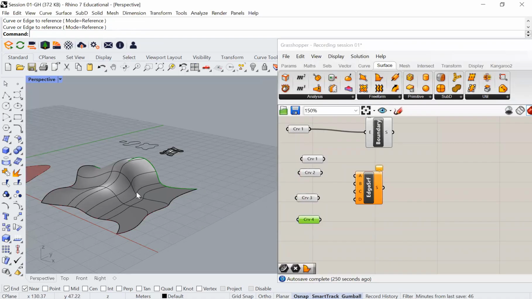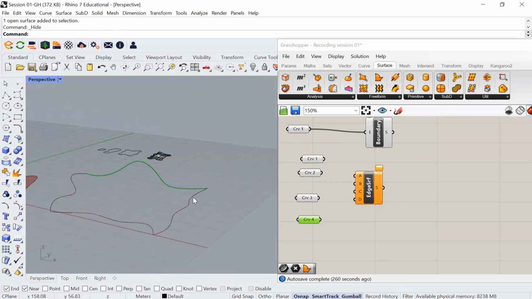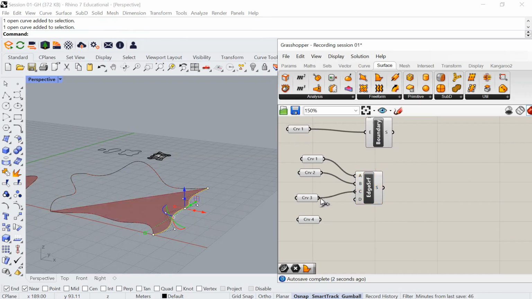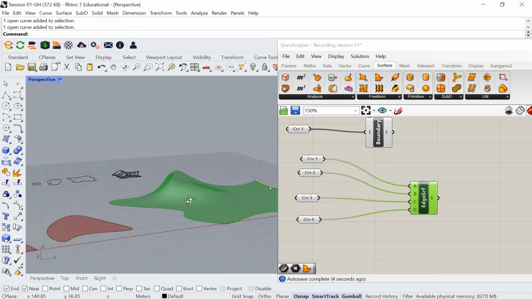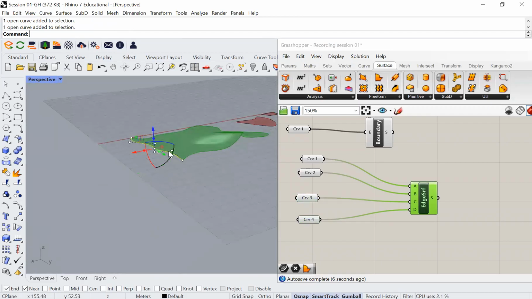Okay, and then I'm gonna hide this one so we see what's going on. And this one is selected. Okay, that's fine. And then what I'm gonna do, I'm gonna start. You can see it's starting to show up. So this is my curve. This is my surface, basically, my 3D surface.